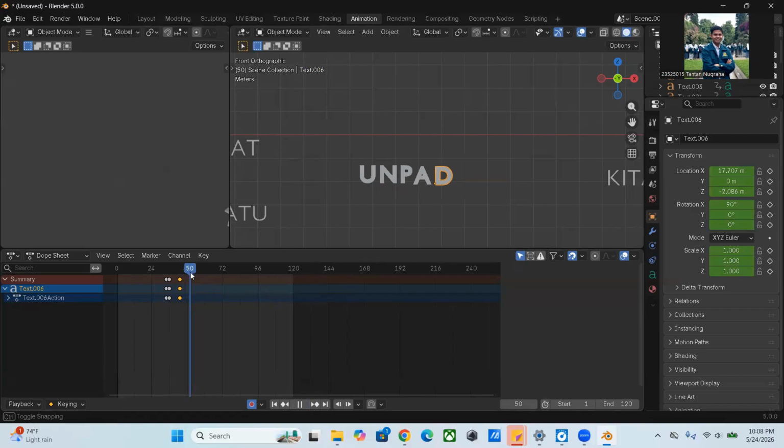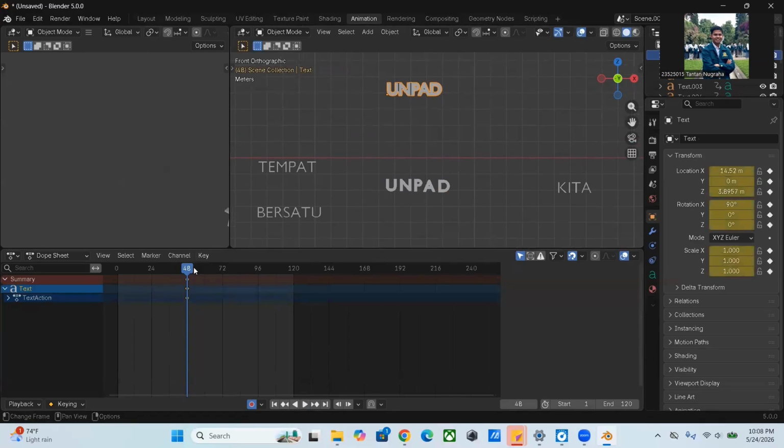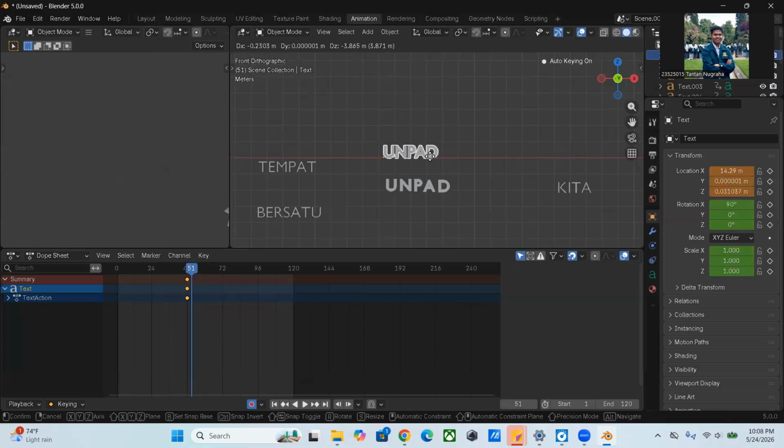Next step, you can click frame 48 and then select the word Unpad at the top and then you can click the letter I on the keyboard. Move to frame 52 and then click the letter G and drag the word Unpad down.